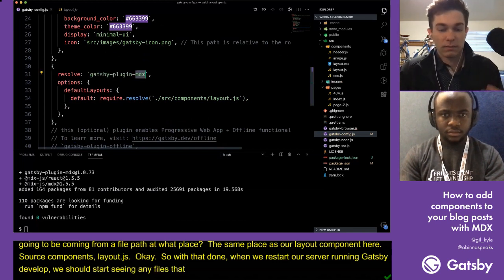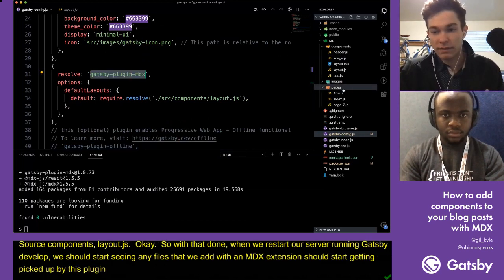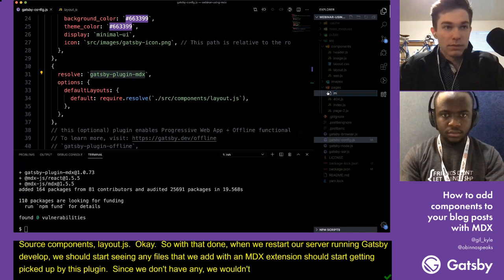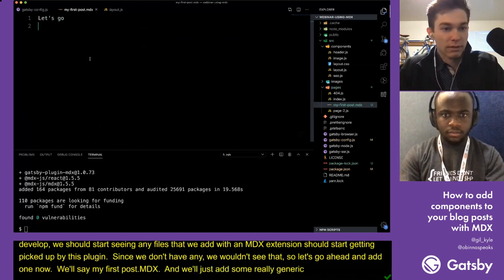we add with an MDX extension should start getting picked up by this plugin. Since we don't have any, we wouldn't see that. So let's go ahead and add one now. We'll say my first post.mdx. And we'll just add some really generic content here. Let's go.